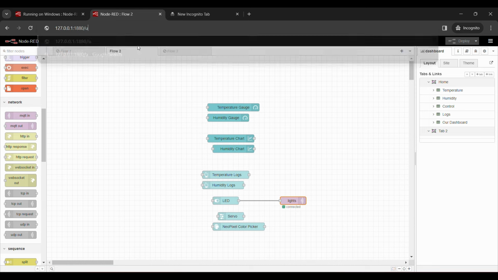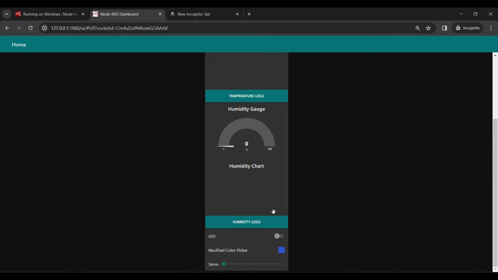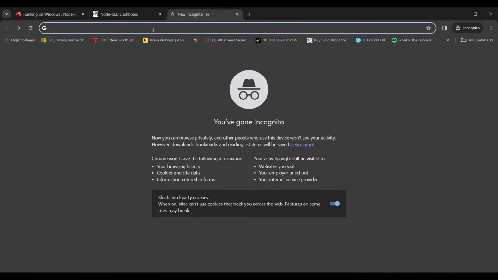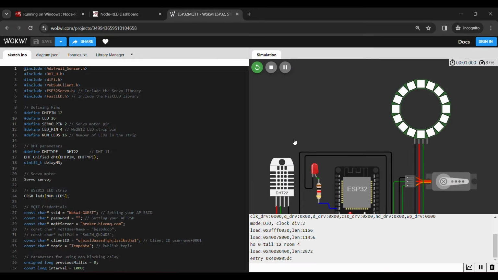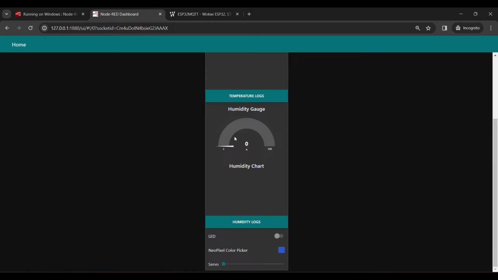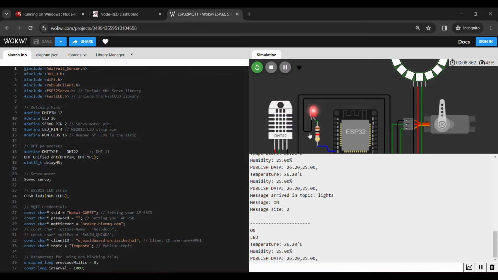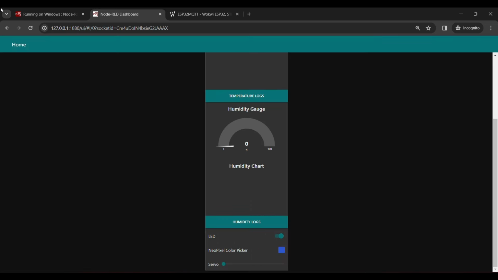So I'll go to the UI, and this is the LED button, and I will open the Wokwi project that we created. I will run this as well. Now let's click on LED, and you see the LED is turned on. Now let's work on the other functionalities.